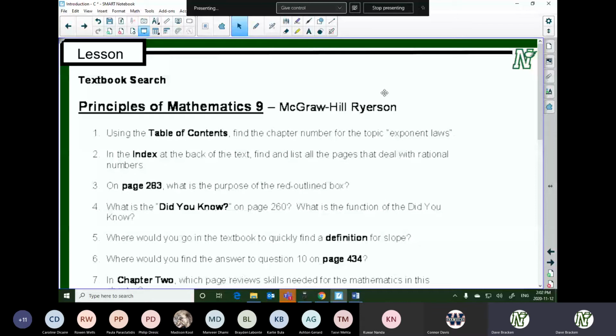So here's basically what I would like to do. The very first thing it says here is use the table of contents to find the chapter number for the topic of exponent laws. Okay, so wait a second. I'm trying to think whether this is going to work or not, because you don't have an index.